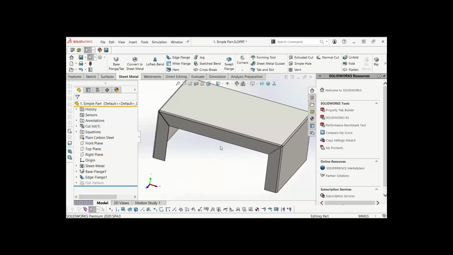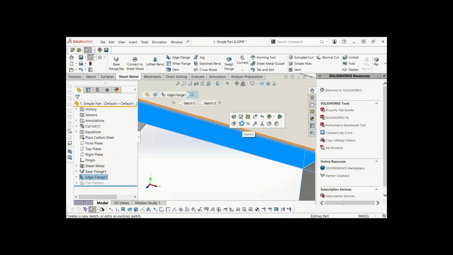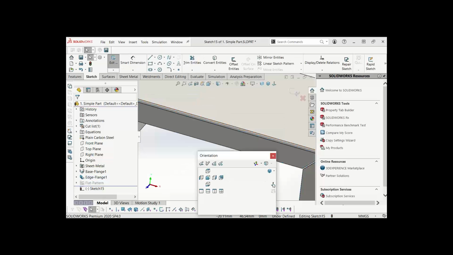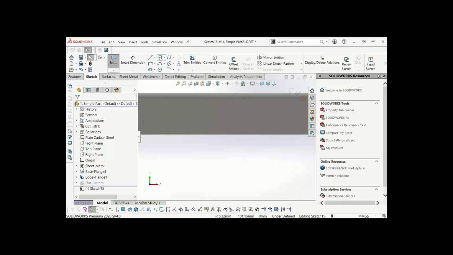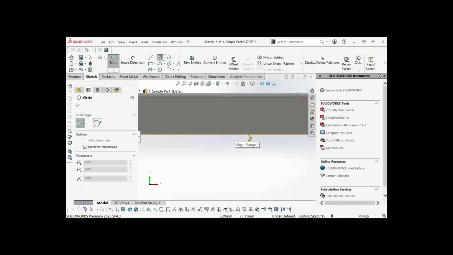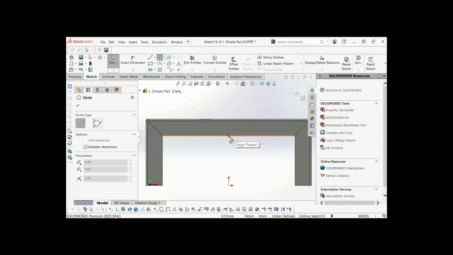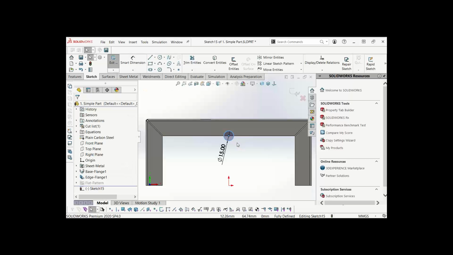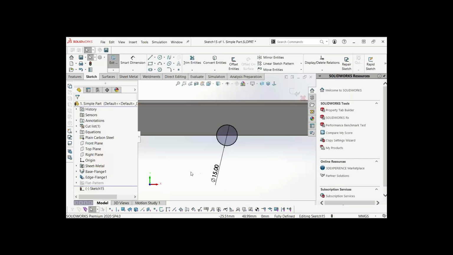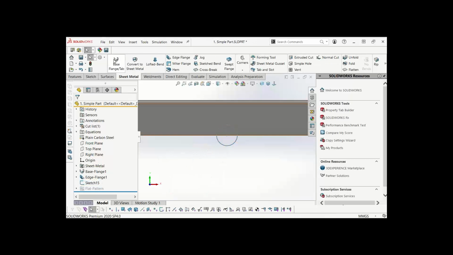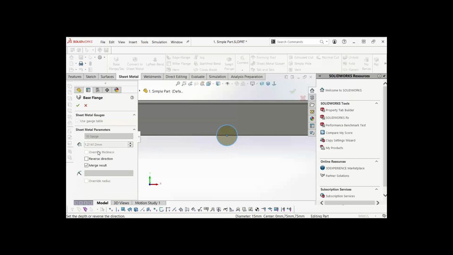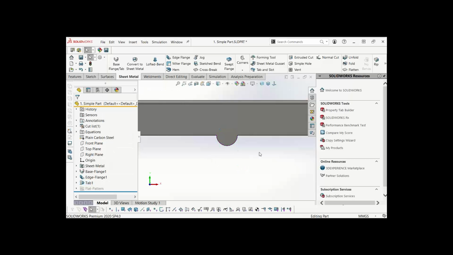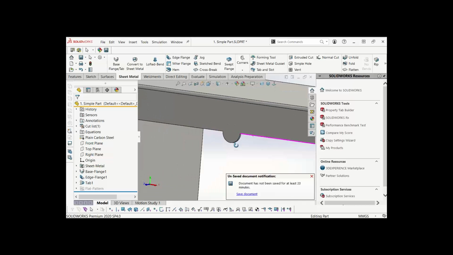Okay, adding additional features onto this. Let me add a tab in this case. What I'm going to do here is create a profile on the midpoint of this line. Let me say this is going to be around 15 mm. Let me add a base flange, and automatically SolidWorks merges the result with the existing edge flange. So I've created a base flange.